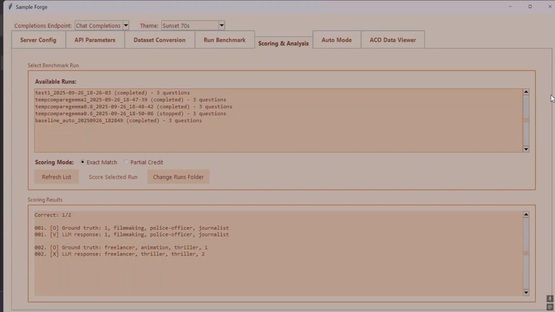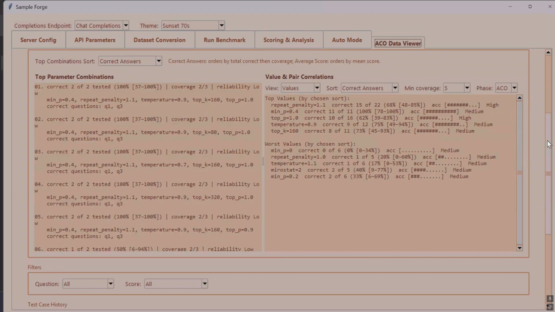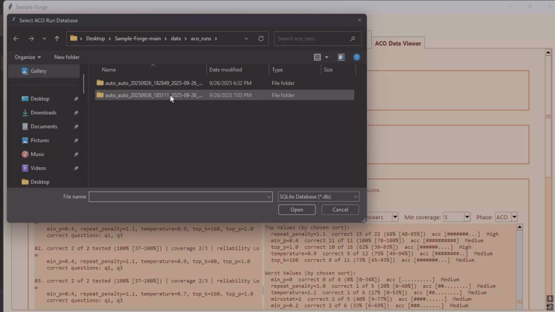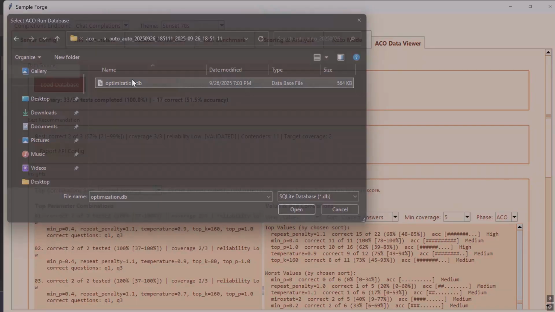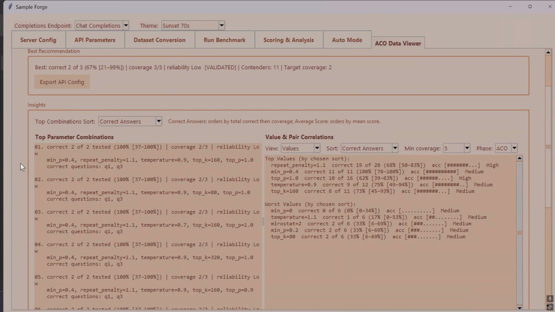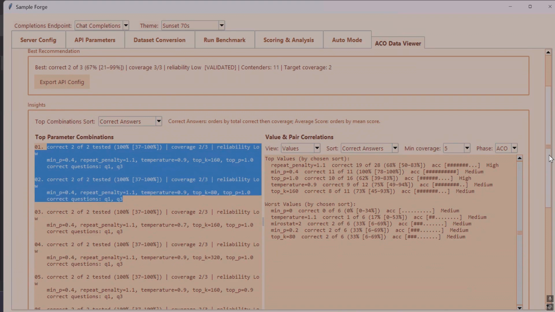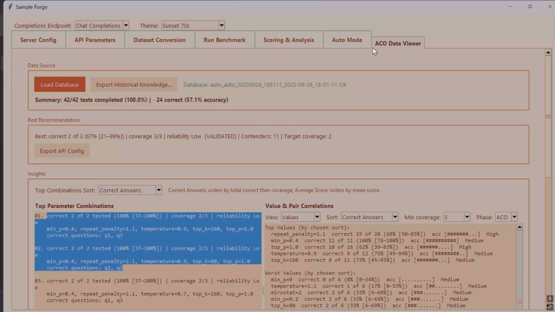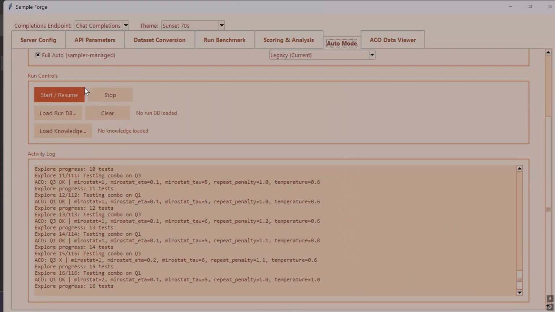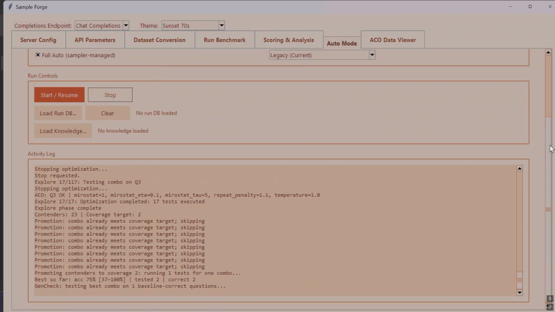Let's see what else real quick. Yeah, so if we load the database again, yeah, things are not changing. I mean, it's only 3 questions. So you can stop the whole process for the auto mode. So for some reason, if you need a break on your machine, you can always resume it later.